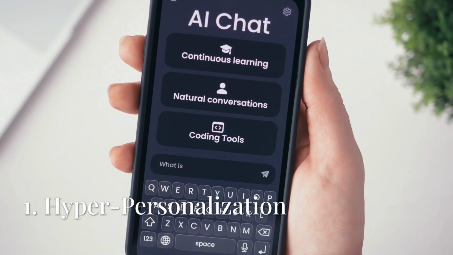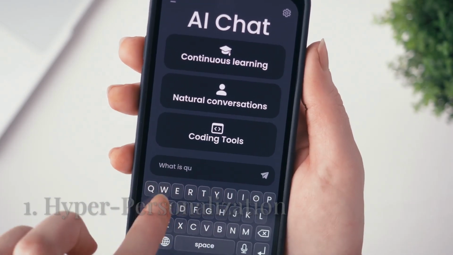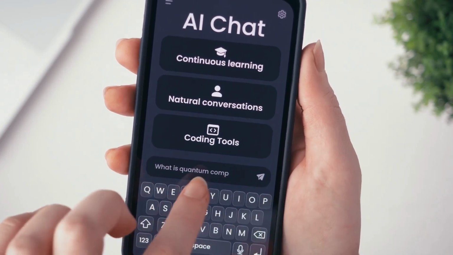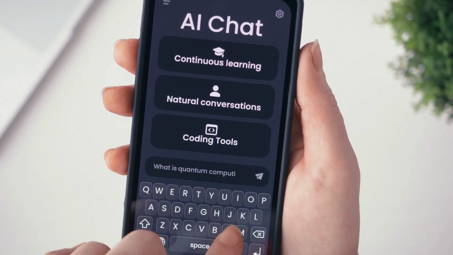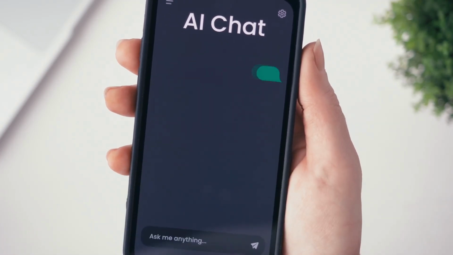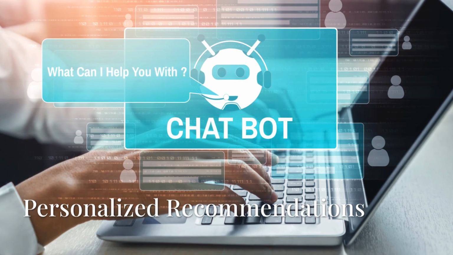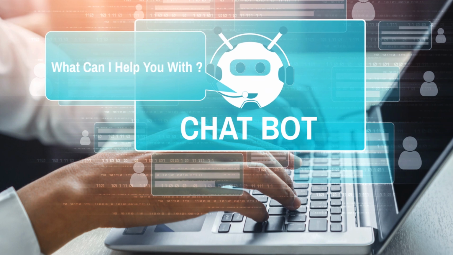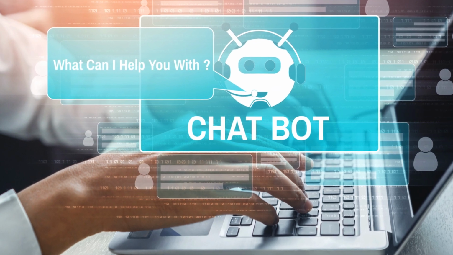Trend 1. Hyper-personalization. Today's chatbots analyze customer data to deliver tailored recommendations, remember preferences, and greet users by name, just like a top-tier sales associate. Imagine a retail chatbot that remembers your last purchase and suggests new products you'll love, making every interaction feel unique.